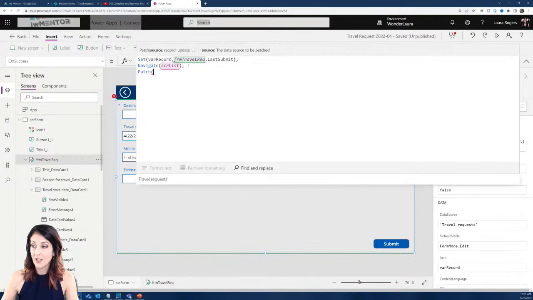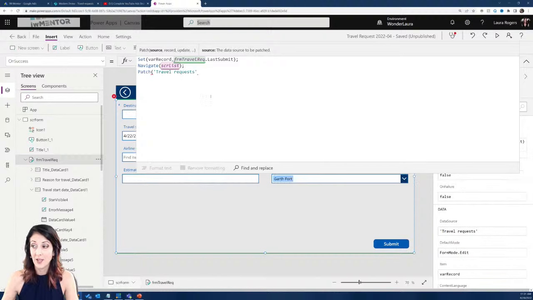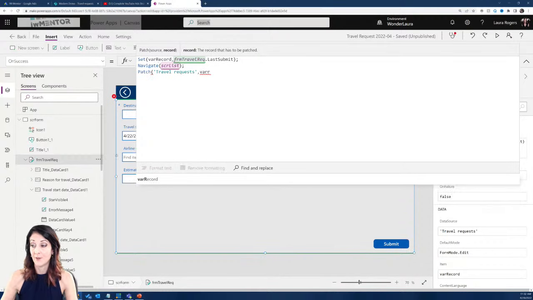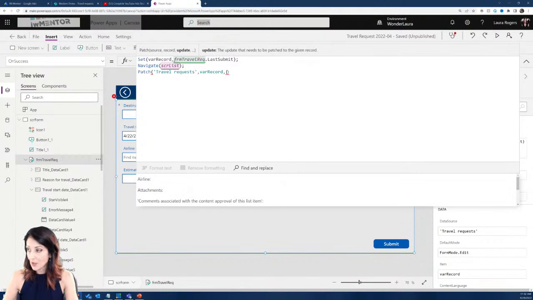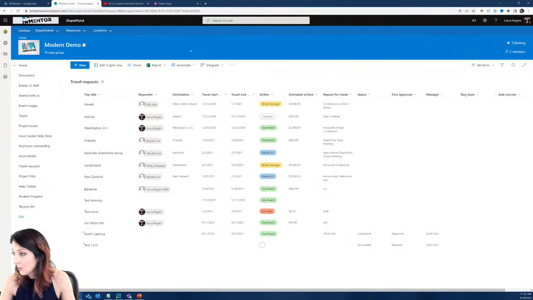So when I'm patching, I need to tell it which list I'm patching to, and I have to have that in my app as one of my data sources. And then which record do I want to patch? In this case, that thing that I last submitted, that var record that I've already captured. So I'm telling it which list, which record to patch, and then what exactly am I patching? What fields am I patching? So for this, I need to have this syntax of the name of the column. In this case, it is req_num.